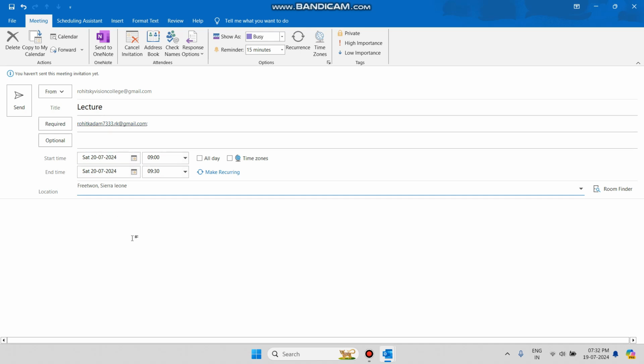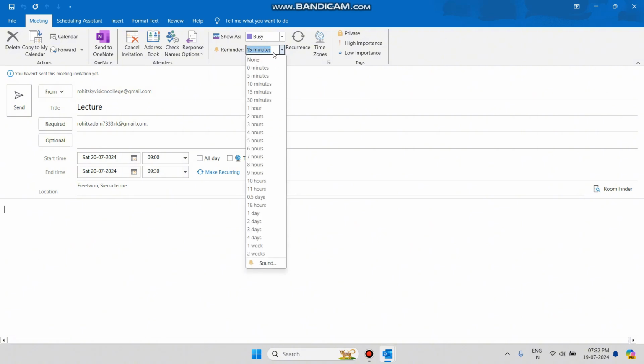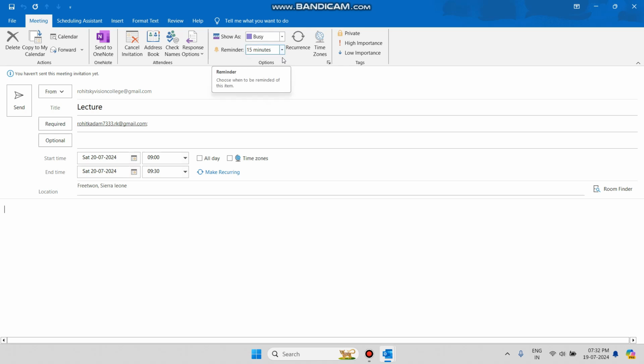Now you can see everything is filled in. If you want to write anything, you can write a note also. See, a meeting has been set. I can send it right now. I can also set a reminder, which will remind me before the time. Suppose you want a certain amount of time, you can set that. I already chose it over here. I want only 15 minutes.